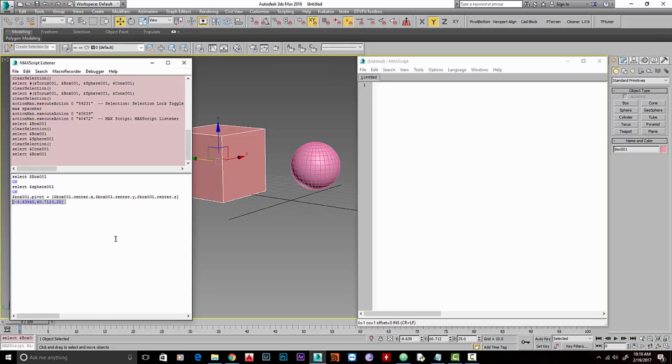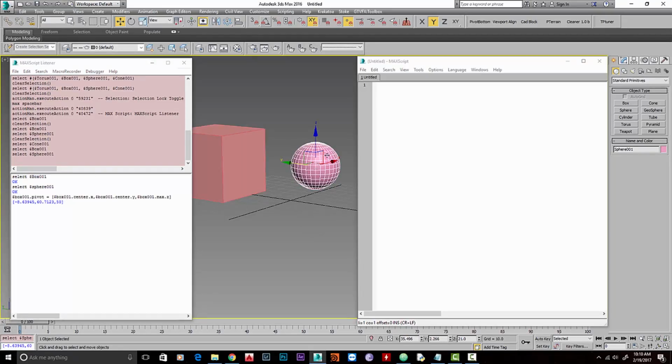Now if I go ahead and just go back here, and if I do min, that's minimum on Z, and hit enter, it'll go on the bottom. Same thing for the top. If I go ahead and do max, enter, it'll go on top. Okay, that's really simple, right? So if I need to do the same thing on the sphere, all I need to do is swap this box01 with sphere.